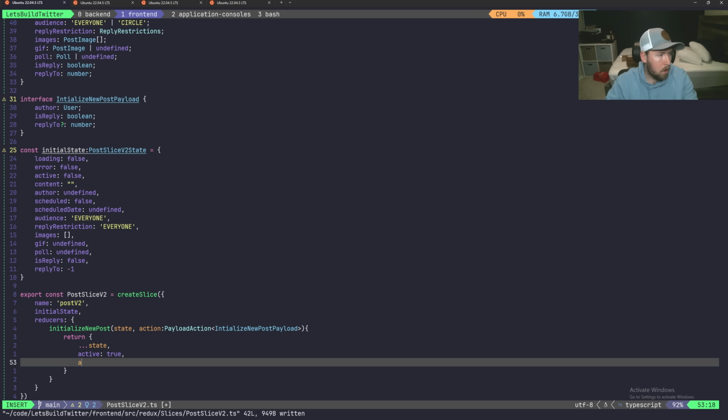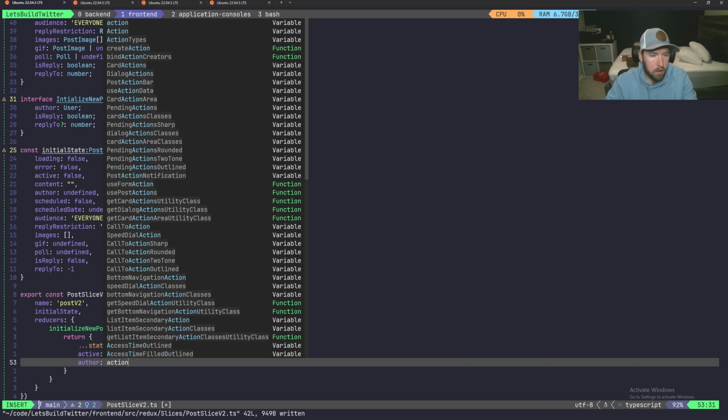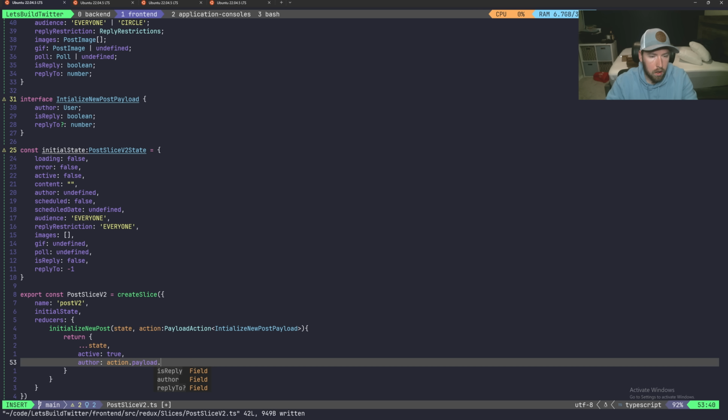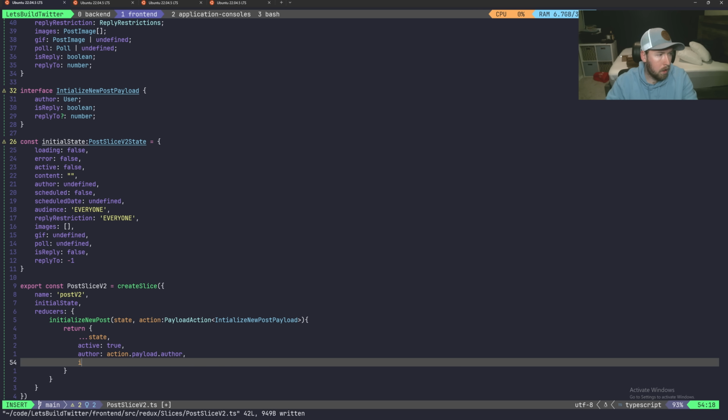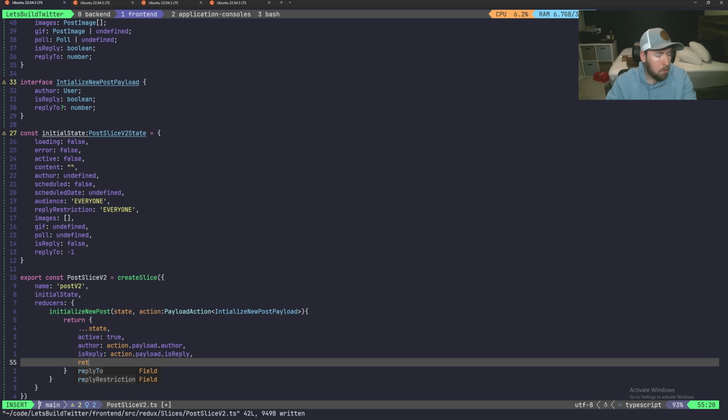We're going to go ahead and set up our author. Author will be action.payload.author. Then we'll have isReply equal to action.payload.isReply. And then finally, replyTo: action.payload.replyTo, if that's the case, action.payload.replyTo. Otherwise, we'll just set up -1. We could have just ignored that part, but it is what it is.